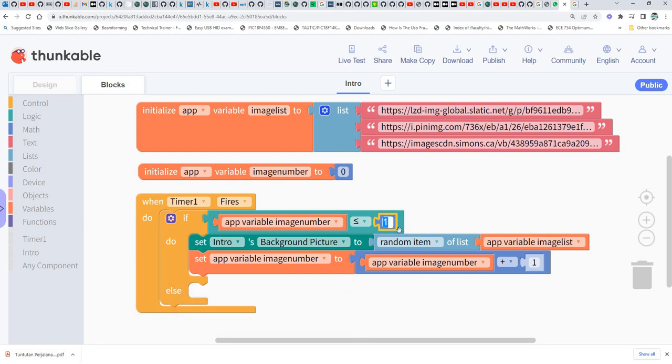So you can change this value. You can increase it to 2, then it will show more images. Is that okay? Any question up to this point?